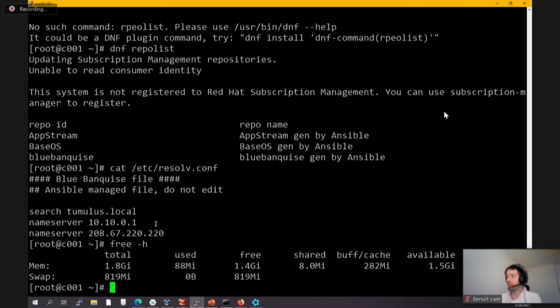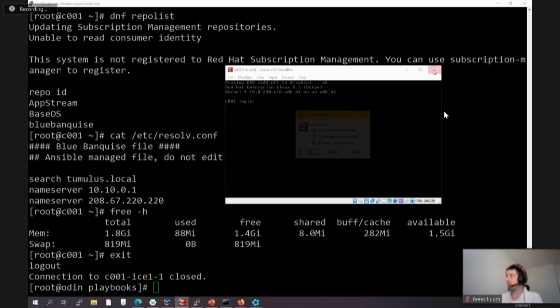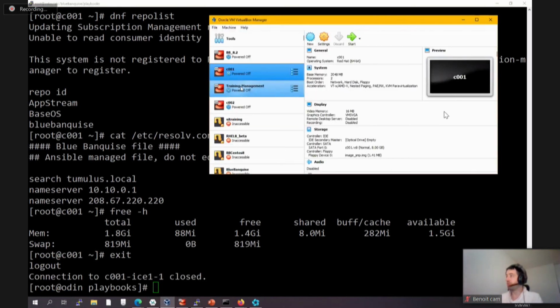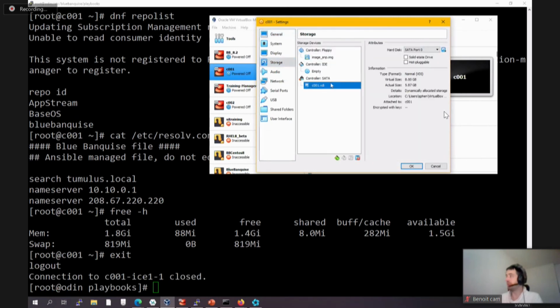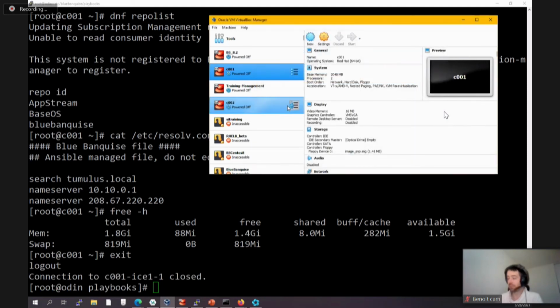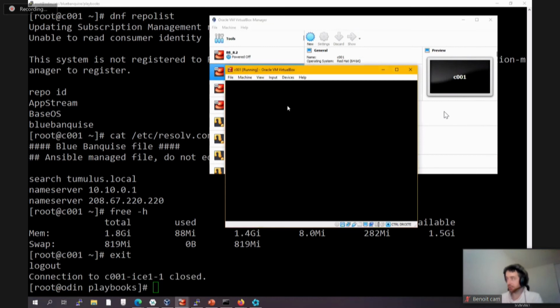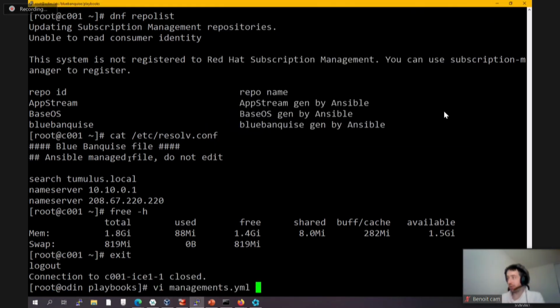So let me show you how it works. We are going to kill the node C001. And to show you I'm not cheating, I'm going to unplug the storage here, okay? So no more disk in my VM. So it's pure diskless. If I boot it right now over the disk, you can see that no hard disk found, okay? So pure diskless, not cheating.